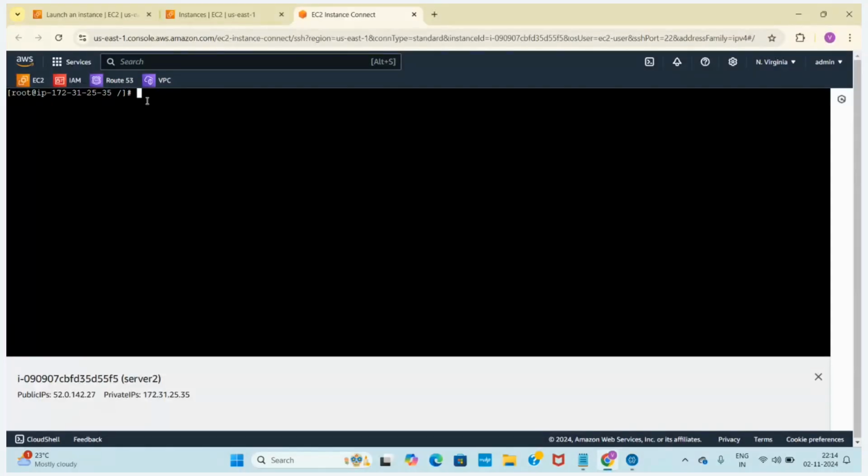To change the password or to set the password for the root user, the command we are going to use is passwd. When you give this command, it will ask you to enter a new password. Try to give a new password.